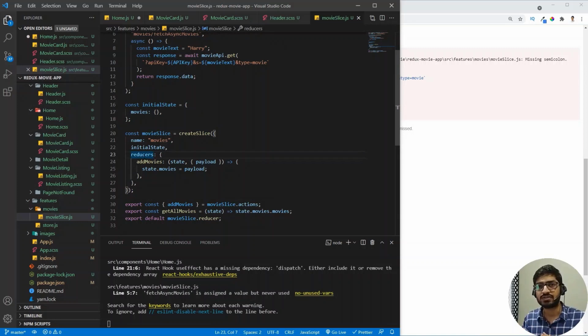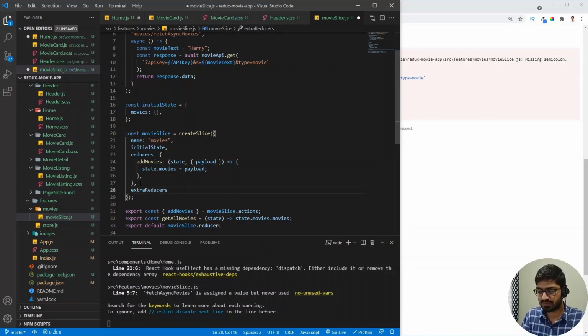an extraReducer. So in the previous video, I explained that when we use the Redux toolkit, then inside the slice, we have four things. The first one is the name of the slice. Then the second is the initial state. The third one was the reducer and the fourth one was the extraReducer. So we are going to make use of an extraReducer here. All right, so let's go here and let's write the extraReducer.